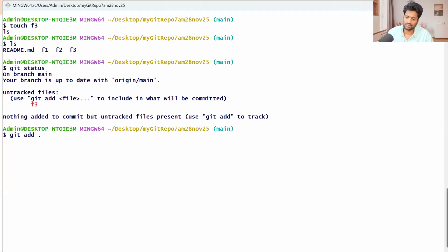Sir, I don't want to specify a file or folder at the present working directory, but I want to add all. In the sense of adding all the changes, adding changes into the remote repository. Clear? Perfect. All of you understood very clearly.